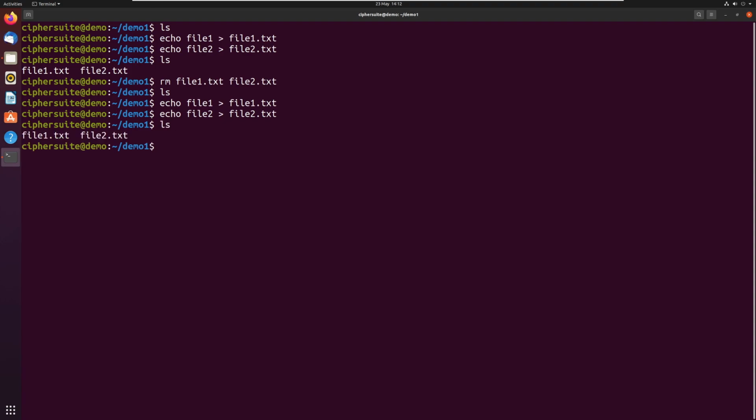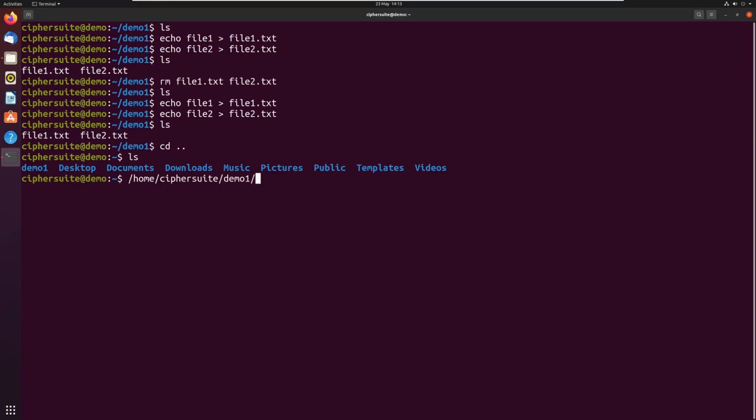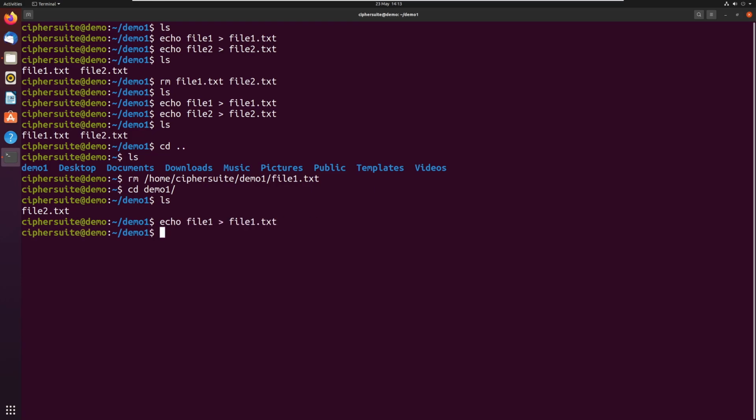Just bring them back. And if we want to remove something that's in another directory, so if I go up a level, which got my home folder here, I'm going to pretend that this isn't the home folder, it's somewhere else. So I'm going to type in the full path to where these files are. Demo1. Oops. Going to remove the full path to the file, sorry. Okay. Just going to echo that back into existence.